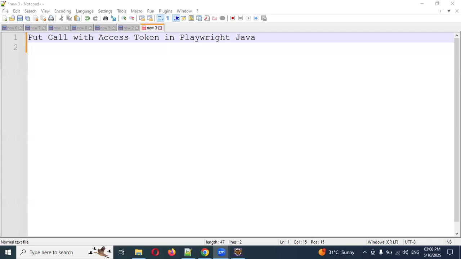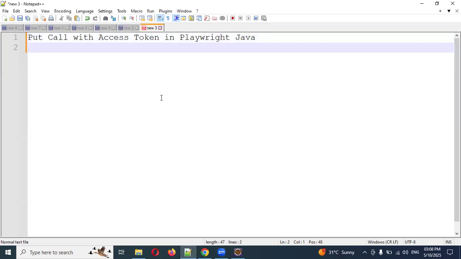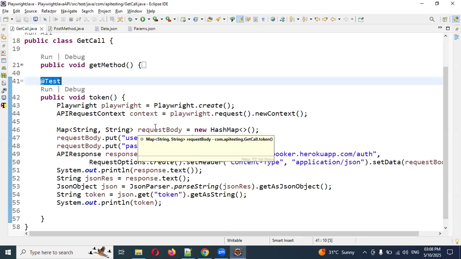Hi friends, welcome back. Today we are going to discuss put call with access token. In the previous session we created an access token, but we didn't use it for what we actually want. We need to create an access token globally, and then reuse that access token in the put call location.